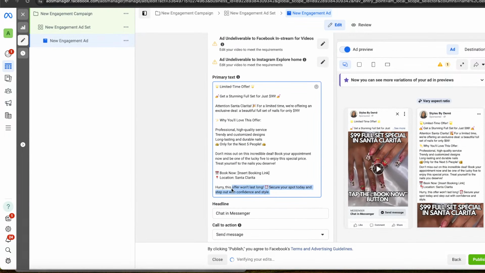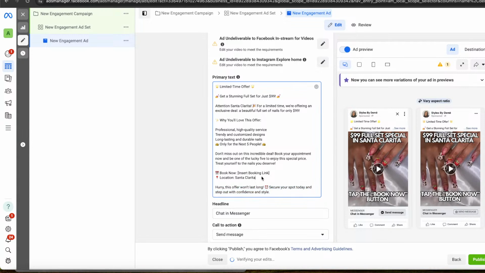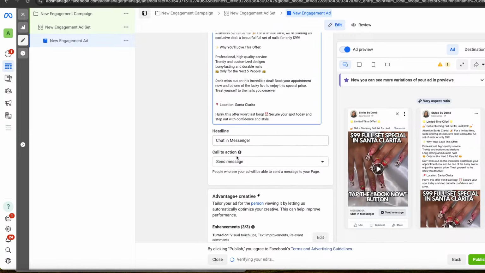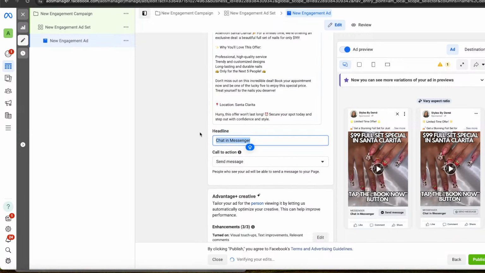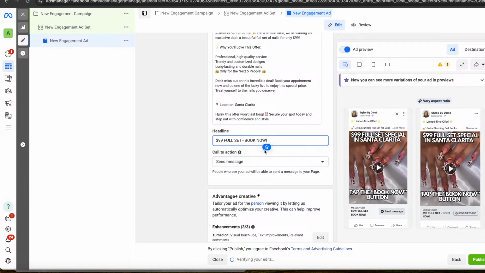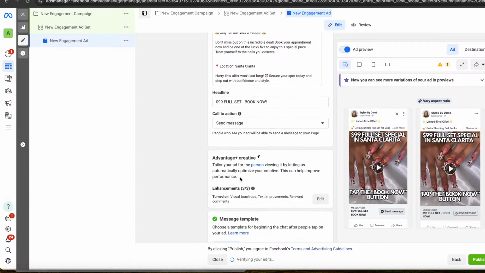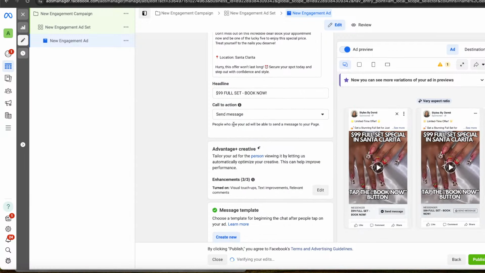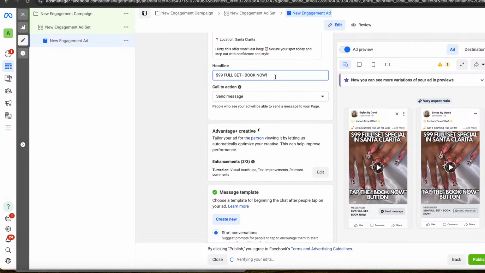Remember to put your call to action at the bottom. And erase that. Then your headline will be $99 full set, book now. Then your call to action is going to be send message. Actually, let's change this. Message us to book.